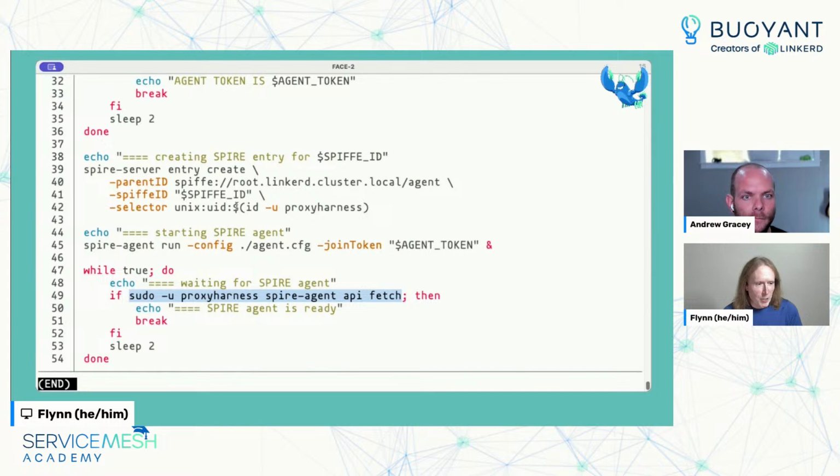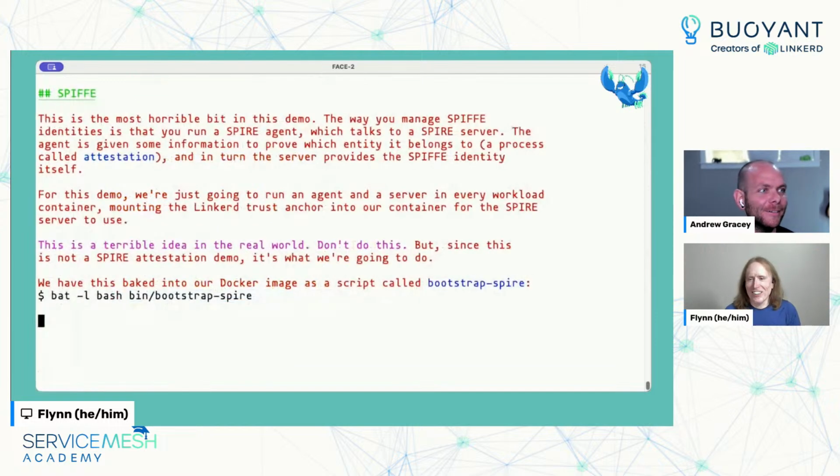Kenneth just says, YubiKey with PKCS 11. Ooh, that would be very cool. I don't want to stop right now and try to figure out how to get this to work. But yeah, that would be another cool Service Mesh Academy. Yeah, it'd be kind of cool, wouldn't it? All right, so there's how to bootstrap Spire.